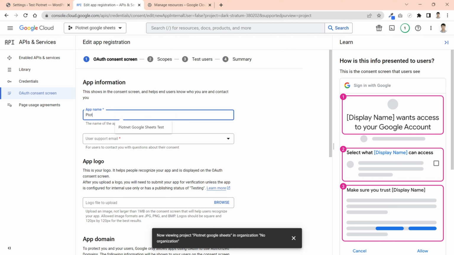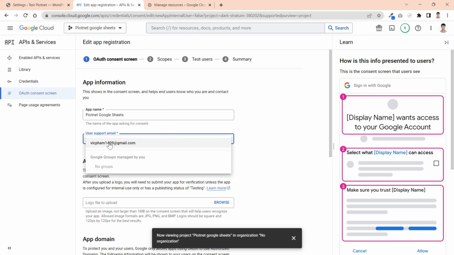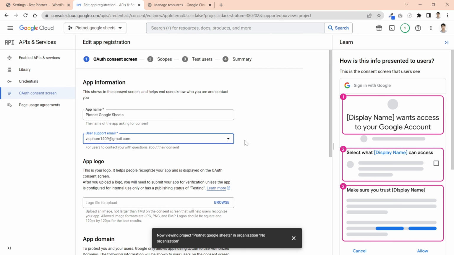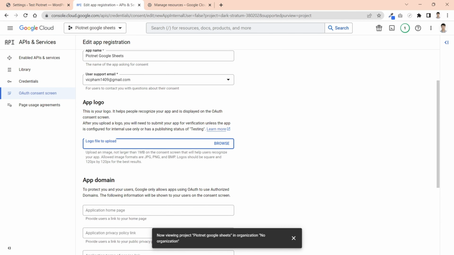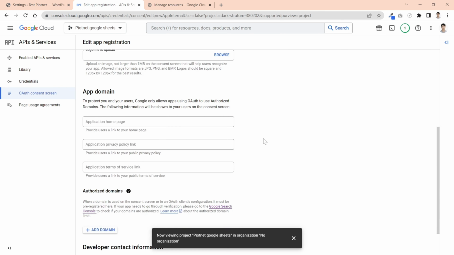In the app information of first step, set an app name for consent. Then fill out your user support email for users who want to contact you. This is a mandatory field. You can upload your logo to help people recognize your app or ignore this field.